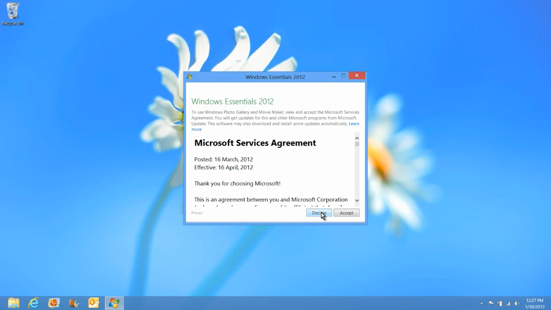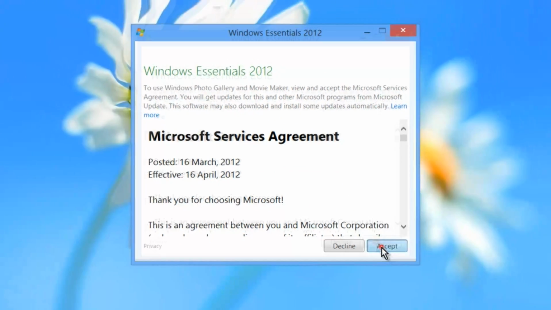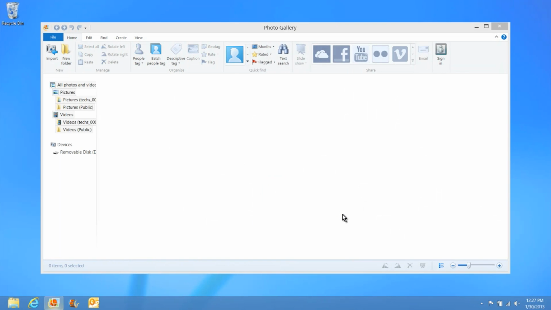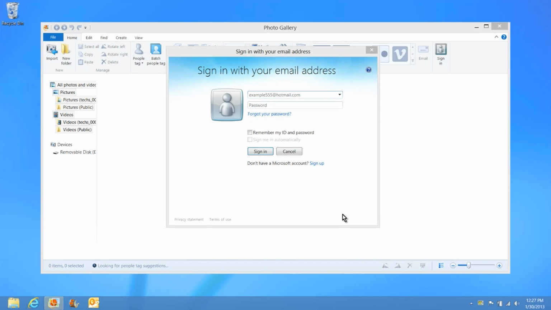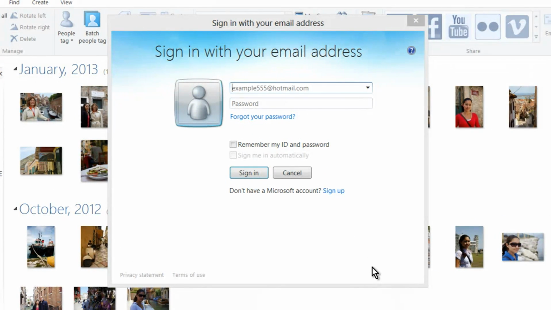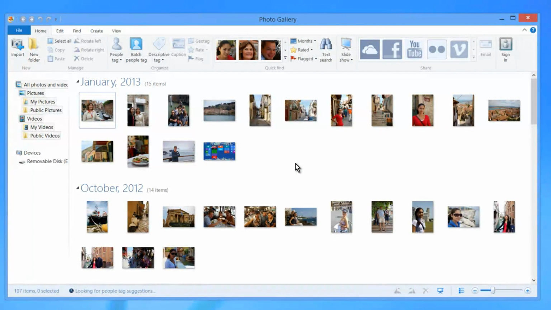When you've opened the program, you'll initially need to accept the terms and conditions, so we click once on Accept, and Photo Gallery will launch. A sign-in window will appear. However, this is only really necessary if you want to upload pictures to online albums, and that's something that you can do later on. So for now, we'll click on Cancel, and we'll see that Photo Gallery has in fact opened.